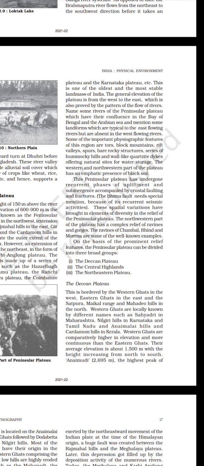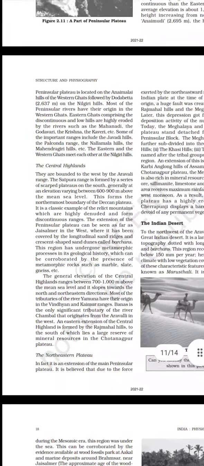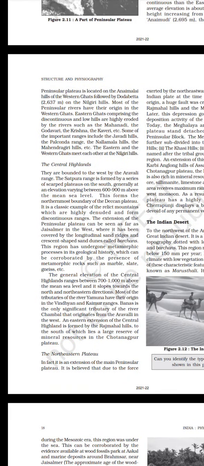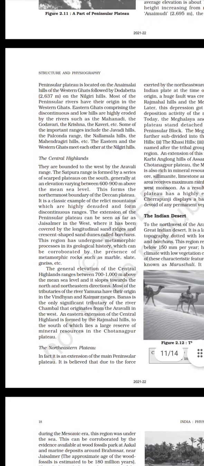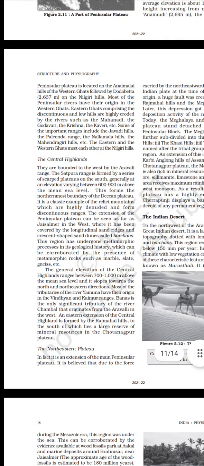Anaimudi, 2695 meters, the highest peak of Peninsular Plateau, is located on the Anaimalai hills of the Western Ghats, followed by Doda Betta, 2637 meters, on the Nilgiri hills. Most of the peninsular rivers have their origin in the Western Ghats.